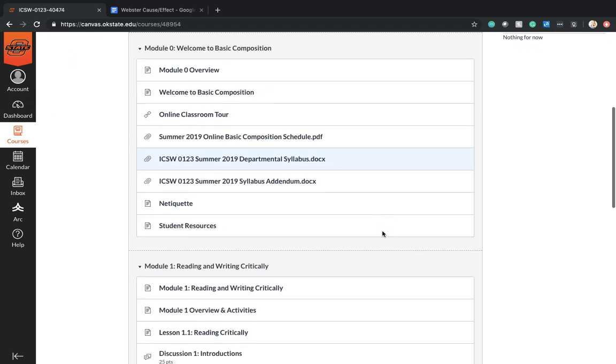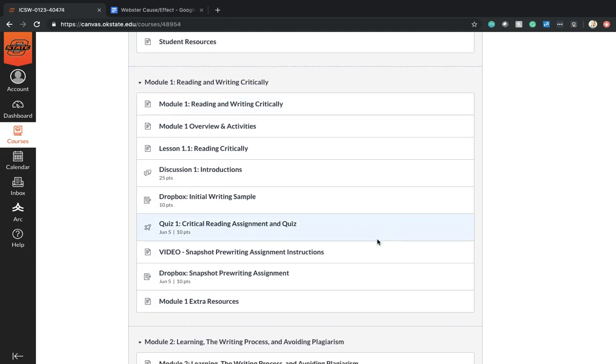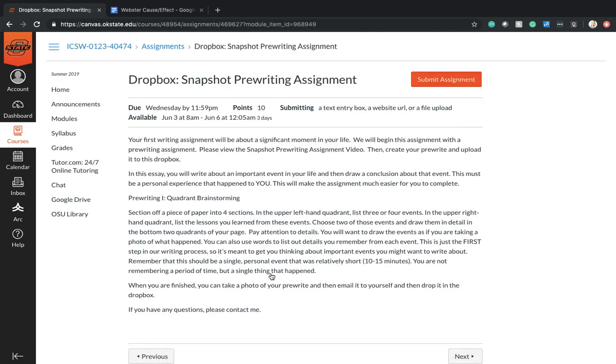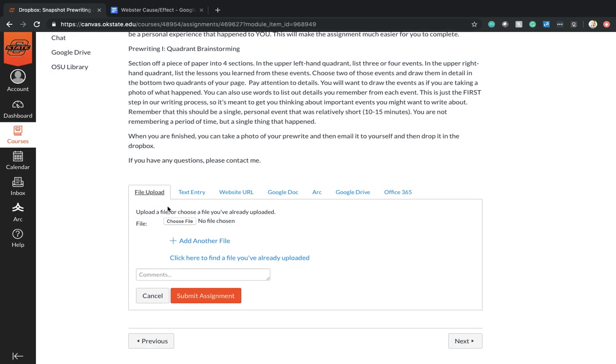There are really two types of submissions that you will do in this class. The first type is a pretty straightforward submission. I'll use this as an example. All you need to do for this type of submission is go up to Submit Assignment, and then you will be able to upload your file from your computer if you're working with Microsoft Word. If you're using Google Docs, there's an extra step we'll need to do in order to get the file to where you can upload it using this window here.